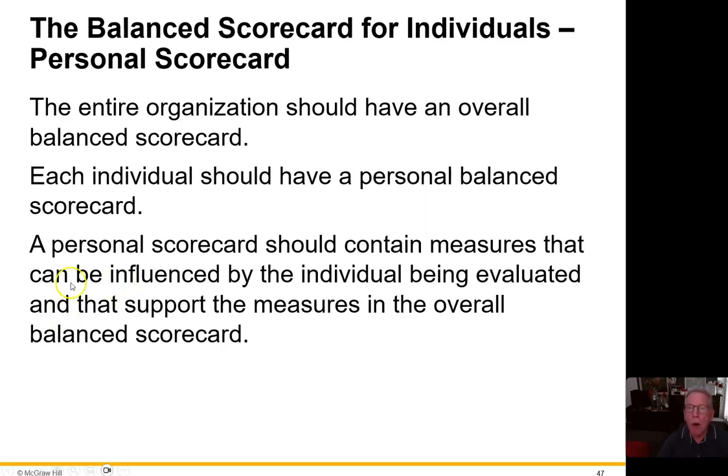The entire organization should have an overall balanced scorecard. Each individual should have a personal balanced scorecard. A personal scorecard should contain measures that can be influenced by that individual being evaluated, and that support the measures in the overall balanced scorecard.